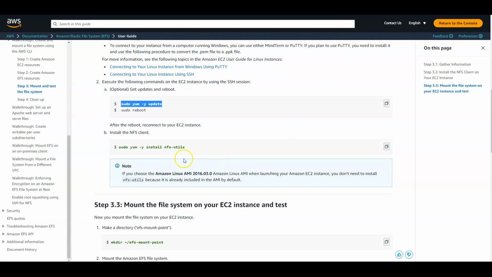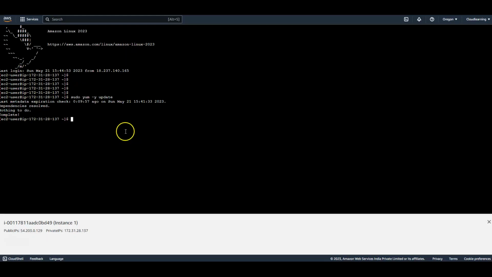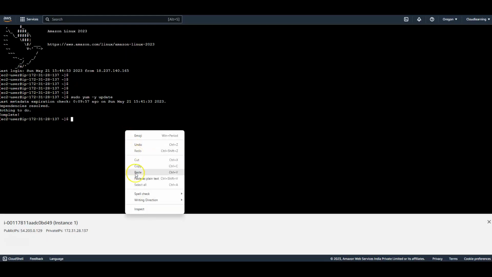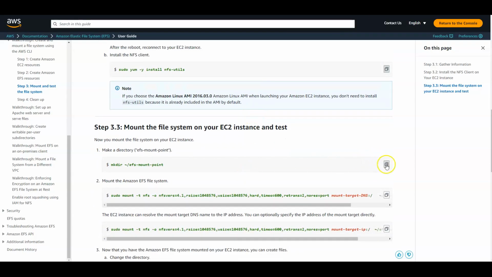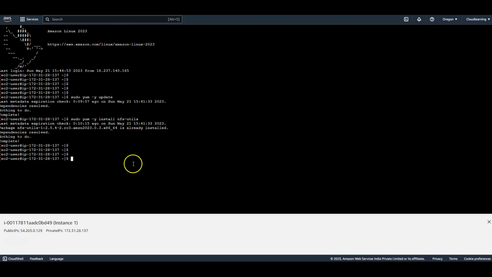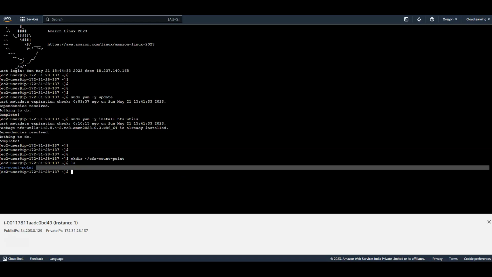It's already updated. Then we need to install the NFS client also, because only through the NFS client can we connect to, or mount, the EFS. So I'll just copy this command and directly paste it here. It says NFS utils are also already present in this Amazon Linux version. So now we are going to create a directory, and we'll just paste it here. As I mentioned, you can change the mount point directory name also, it's up to you. And if I do ls, you can see the EFS mount point directory is created.